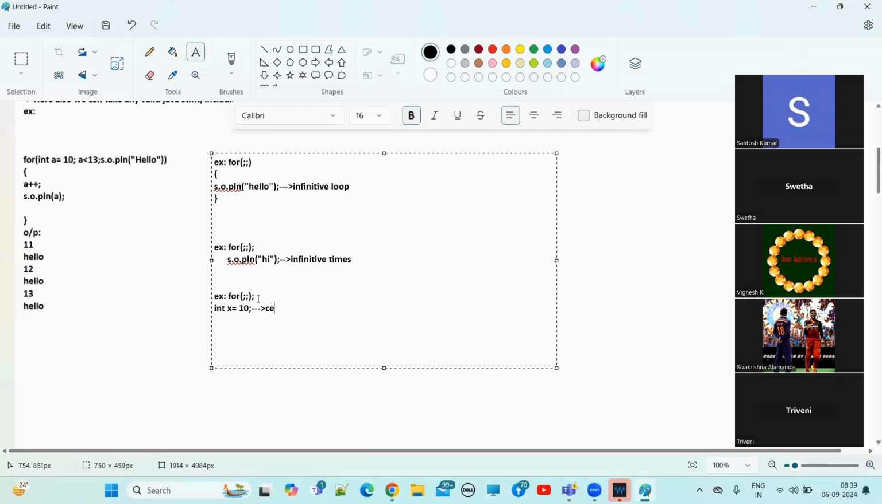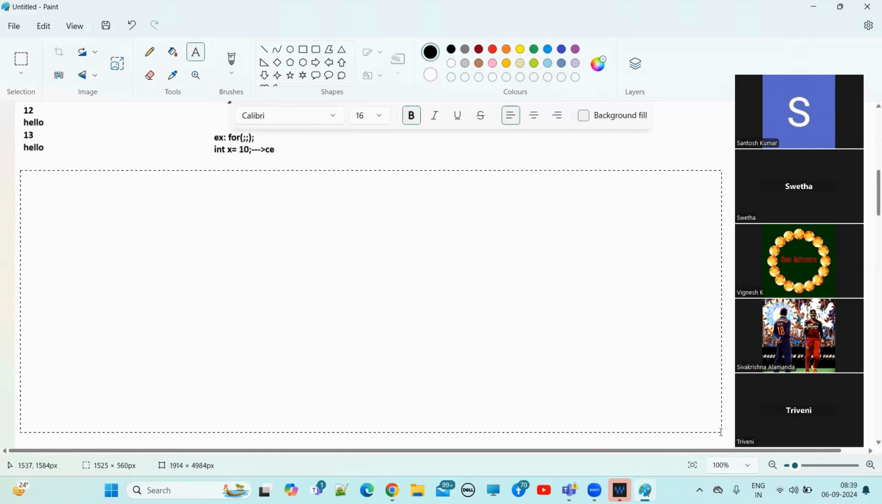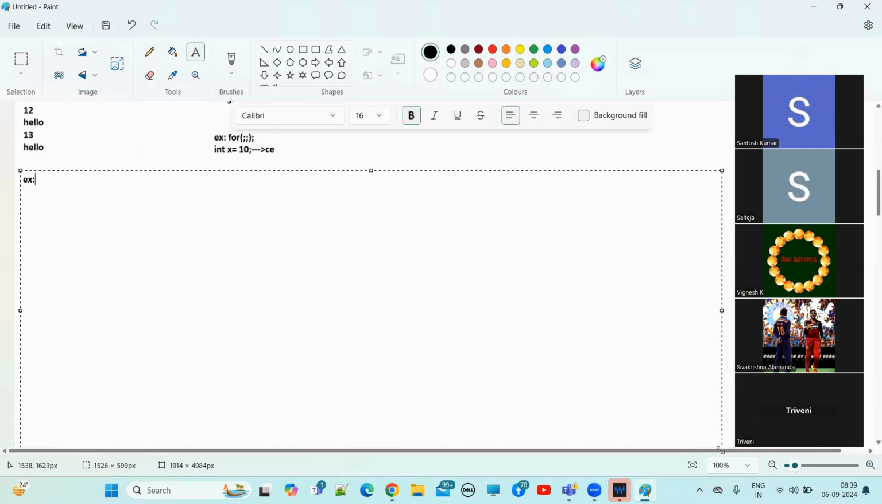Any doubts? No, sir. Okay. Let me give you a few examples, then we will close this for loop. Any doubts, guys, as of now? Sai Teja, are you there? Understand, sir. Yeah. Understand, right?